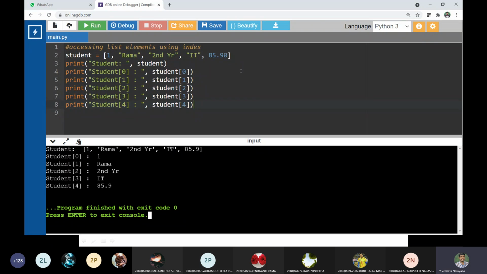Yes, sir. Accessing individual elements of a list. I think it is clear now.